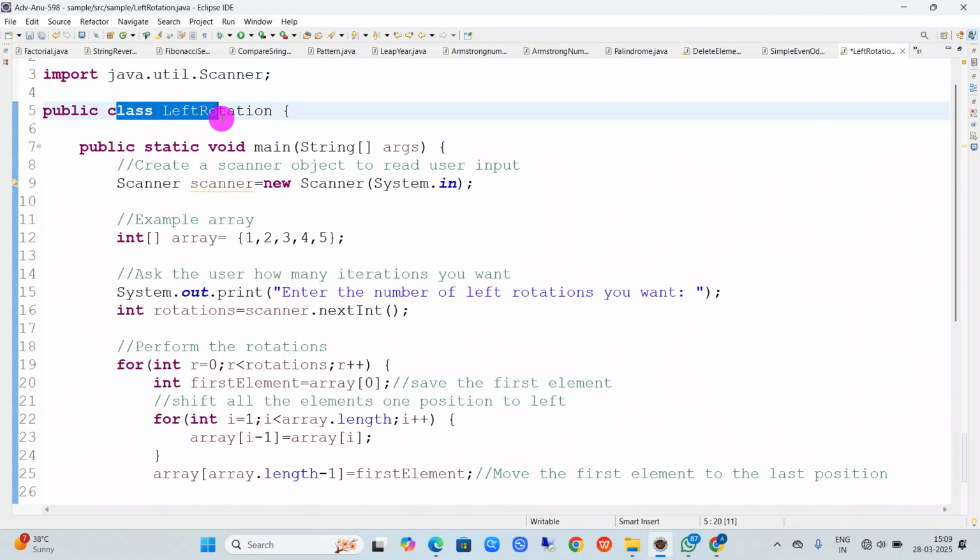So here, public class LeftRotation. So declaring the class, this line defines a class named LeftRotation. So this is the main class of the program where the logic is implemented.